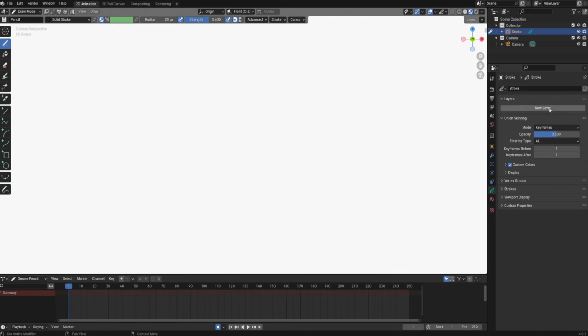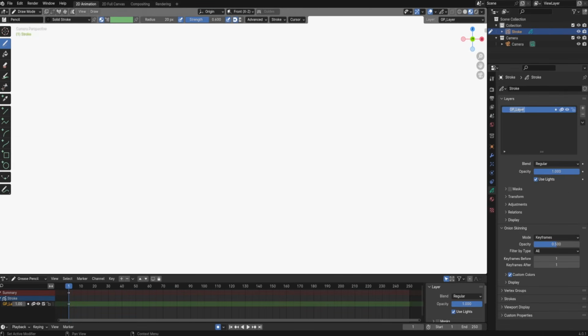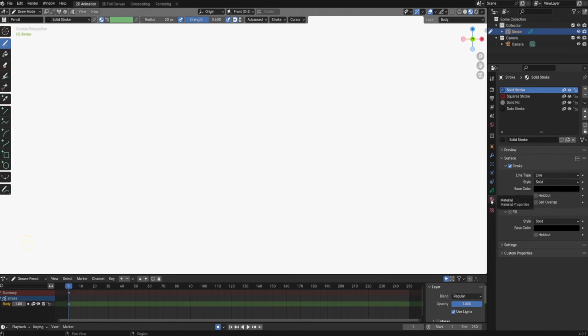Click on New Layer here to add a layer. Double-click on the name and call it Body. This will be for the body of our character. Next, let's add a material for the body. Click on this icon here to go into Material Properties. Here we'll create a new material. To do that, click on the plus sign.